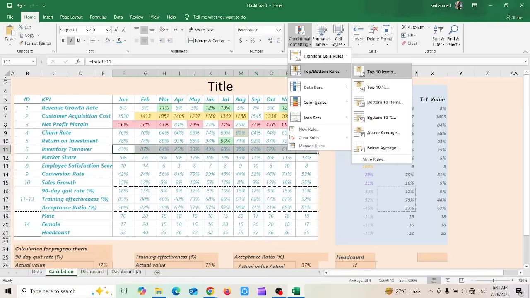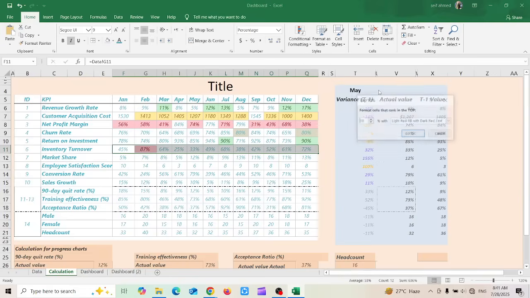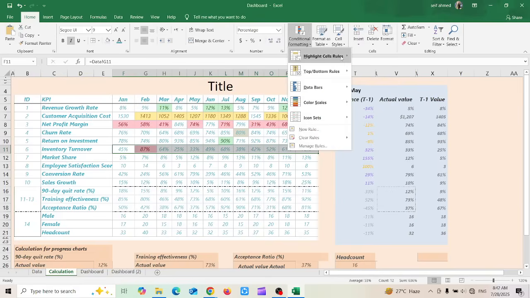But in such a case with low number of cells, you can always choose top 10%. Now it will give you the cell which achieved this rule, the top 10%. Let's just return back to conditional formatting.